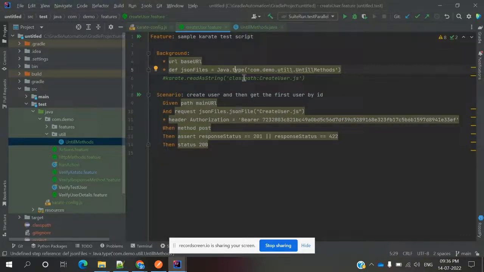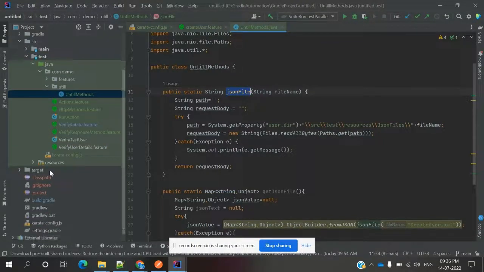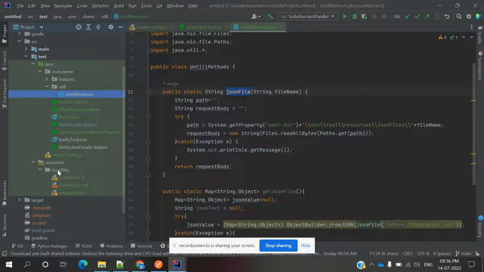What exactly does this method do? This method is basically for getting a request body. The request body is present here, under users, inside the JSON folder, in a CreateUser.js file. JS represents a JSON file, and XML represents an XML file only. Then here we have jsonFiles and the file name. The file name we provide, that particular name it will take.